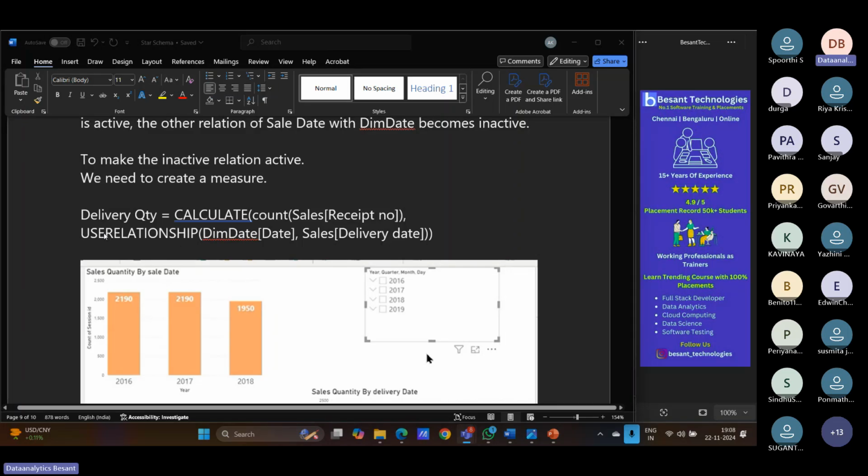So it means that use that relationship which has become inactive, make that relation also active. And I want to filter by both these values. I want to filter by sale date also, and I want to filter it by delivery date also. If that is the scenario, you use a DAX function called use relationship. Okay.